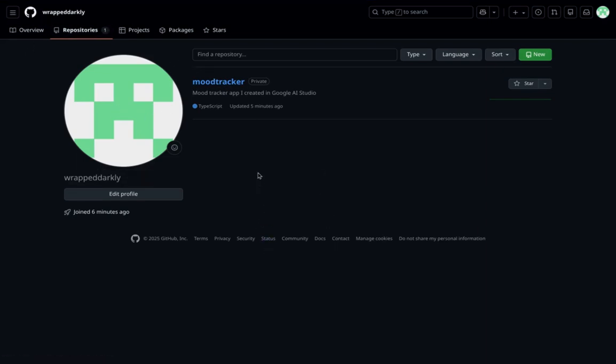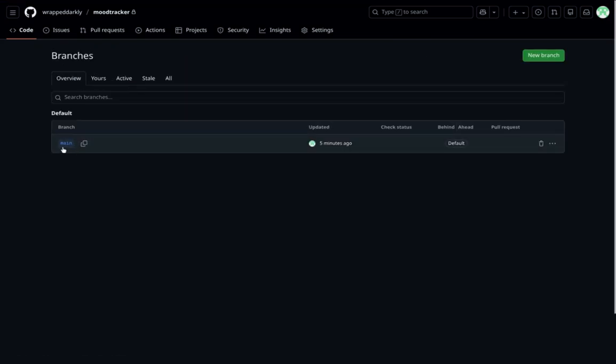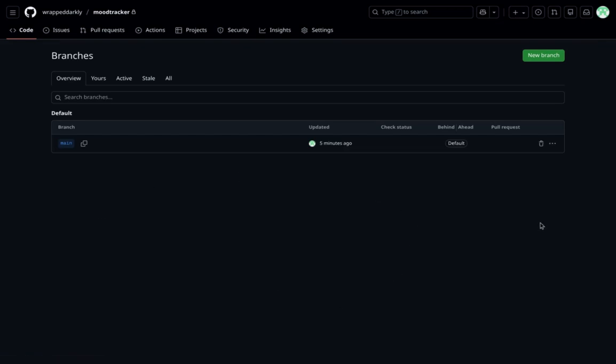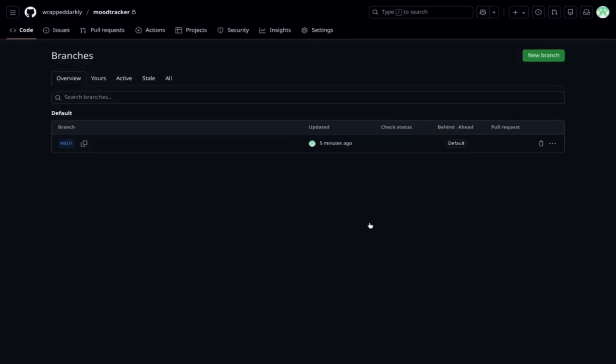So if we go back into the repository, these are the files that we copied over from Google AI Studio. And we have only one branch, this is the main branch, so this is default, and that's the one that always gets published into the real application. The rest, I'll show you that you can create a new branch. Let's see what we want to experiment with. Let's say styles. Create new branch from the main.